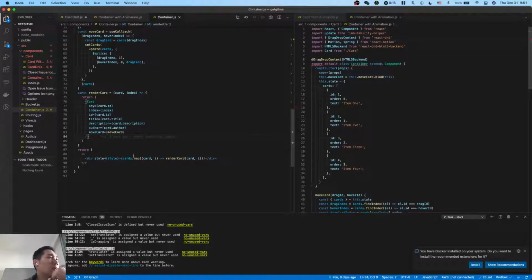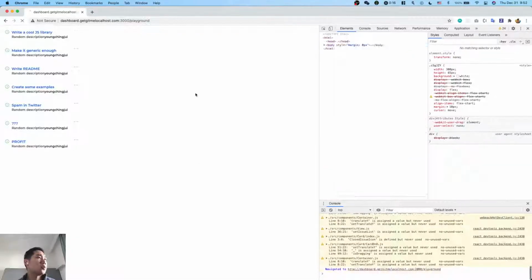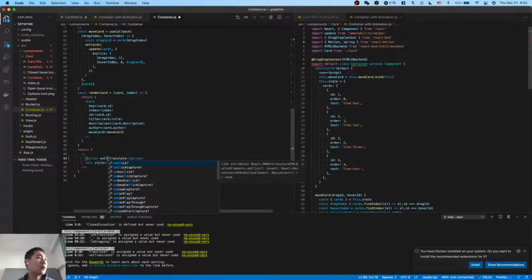Right, so here's a map, showing all the cards. And then maybe above it, we put a button. Okay, let's just make sure this button shows up. Hello, good. Okay, let's say translate. And I think we want to do an on click.